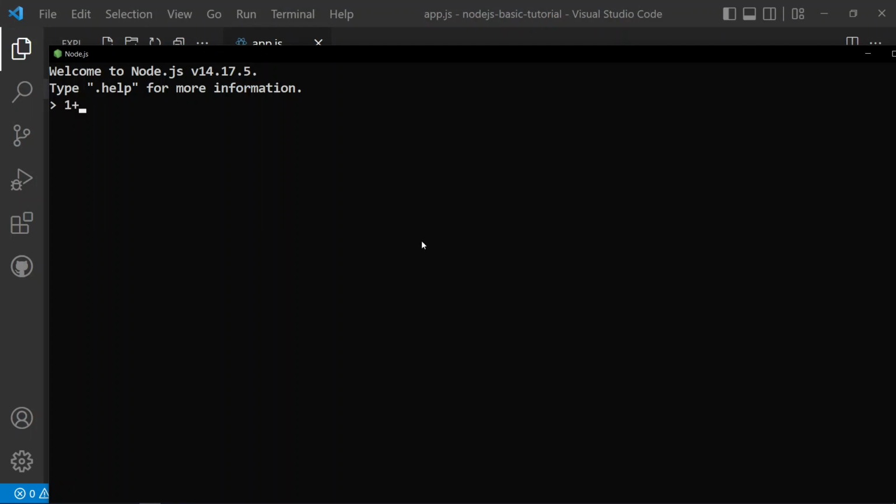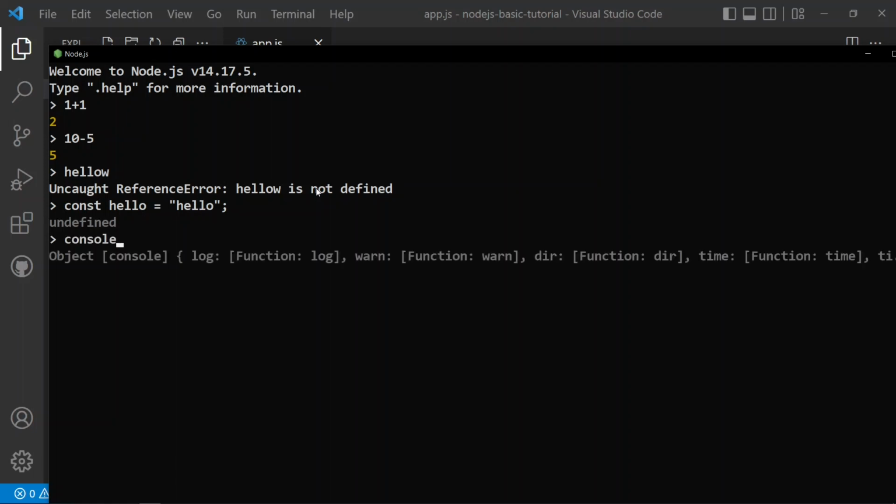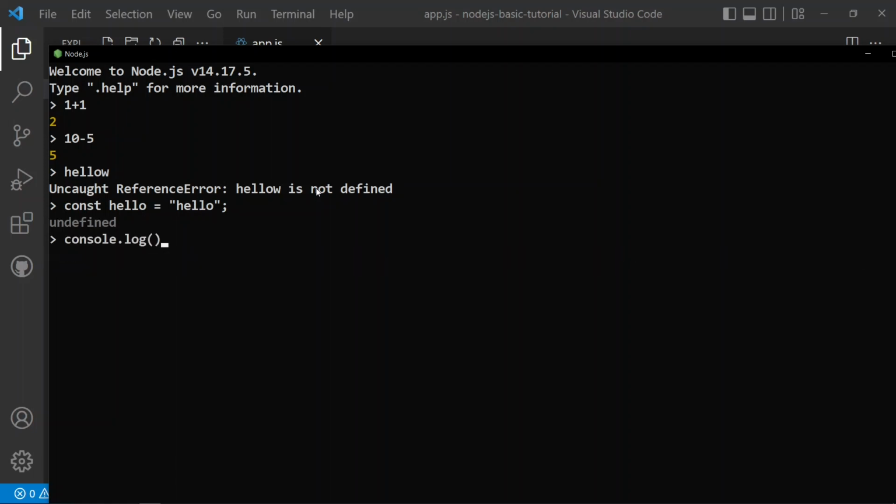You can write anything with that, like 1 plus 1, it will give you 2. You can write 10 minus 5, it will give you the value. Then you can write hello, and you can see hello is not defined. You can define hello as well: hello equals the string hello, and then we have undefined. And if you console.log hello, it will give you the value of hello.